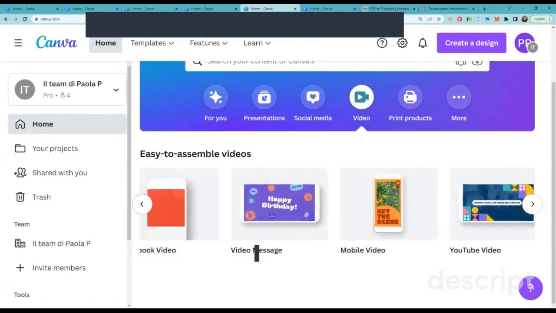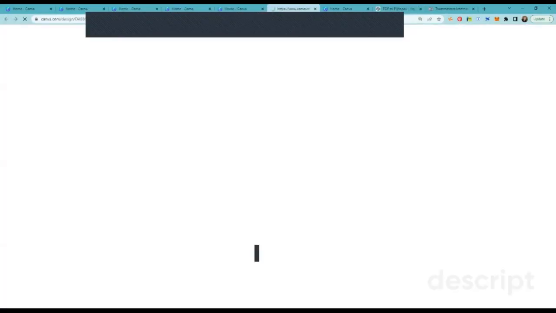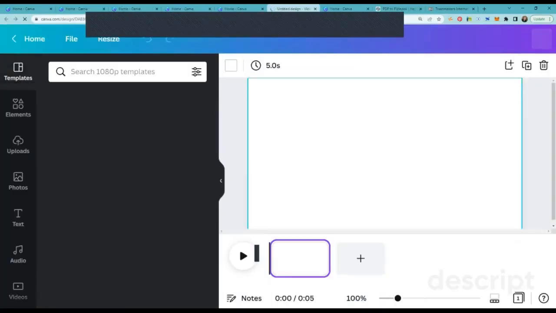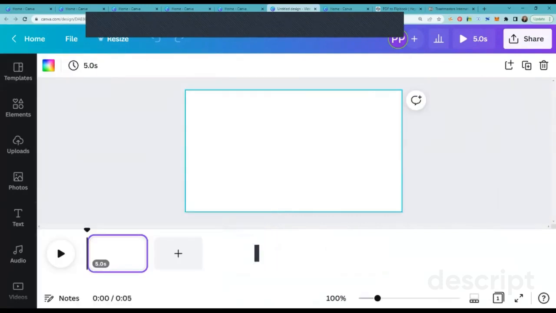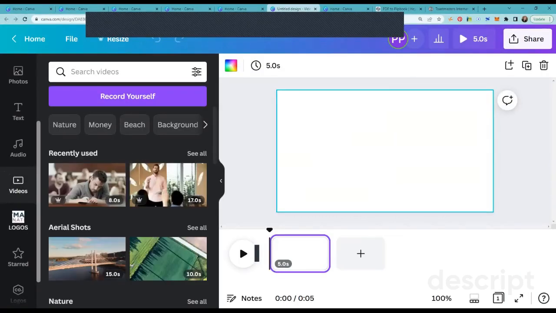Let's go and choose our first one here, which is the regular video. Now, here you have a lot of templates to be using in videos. We are not going to use any of these templates. We're just going to start to create it from scratch. To do that, let's go to videos here, and let's choose one.